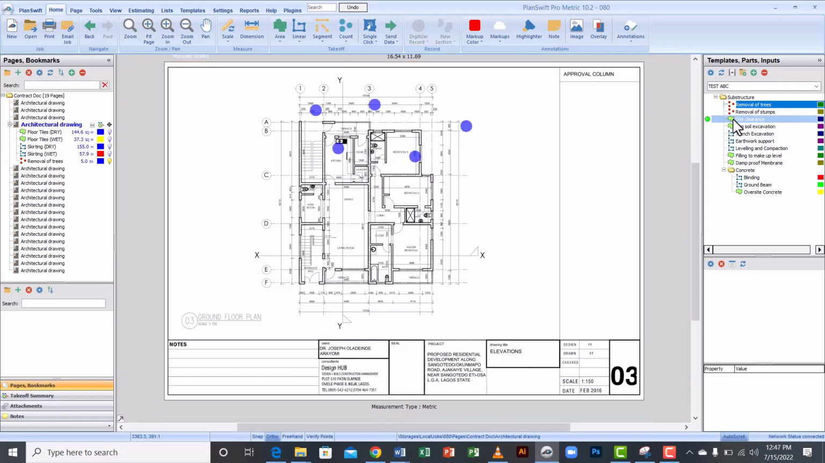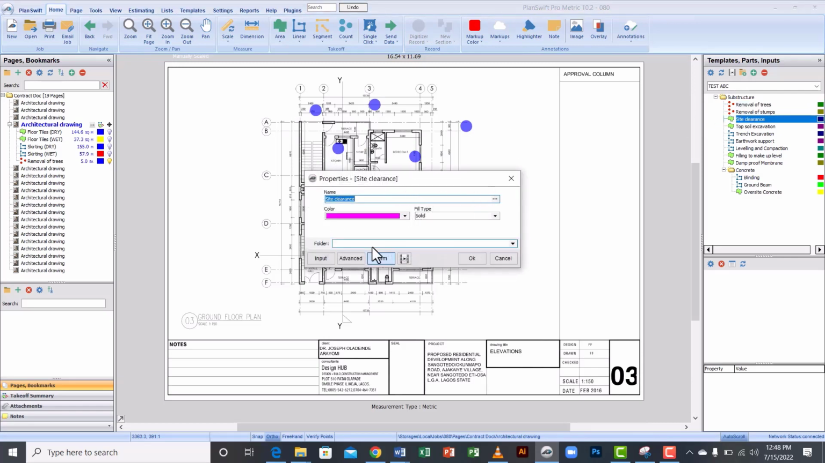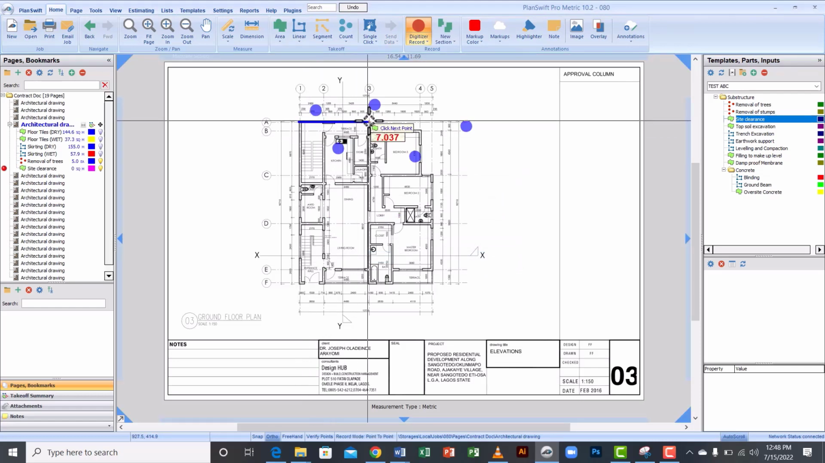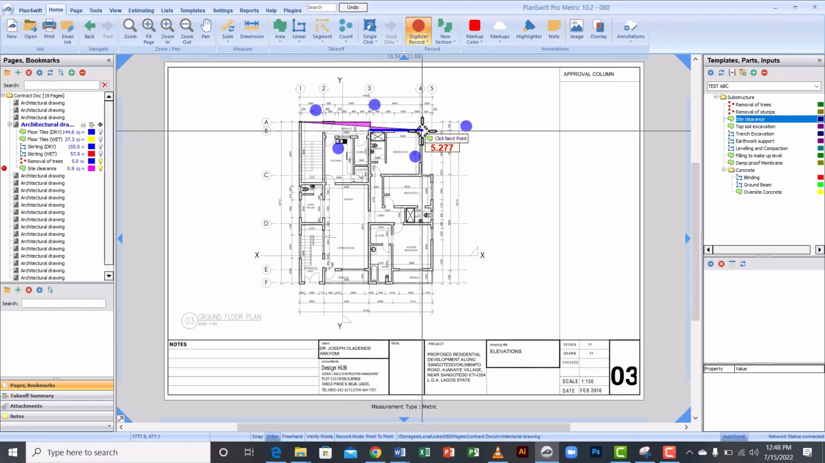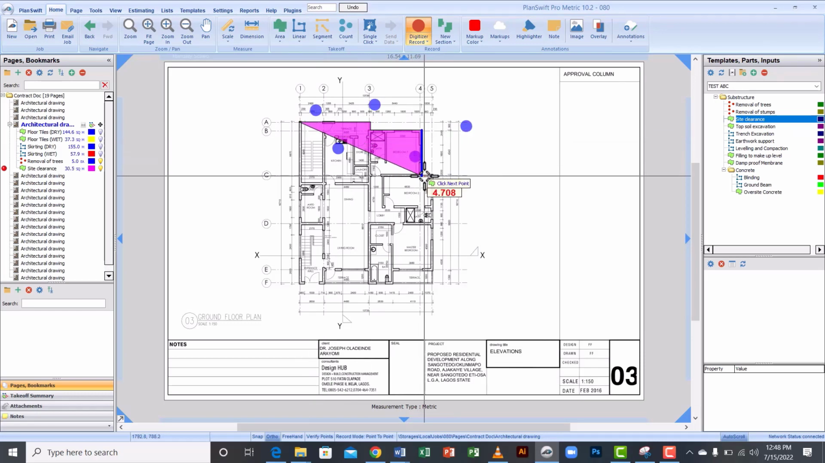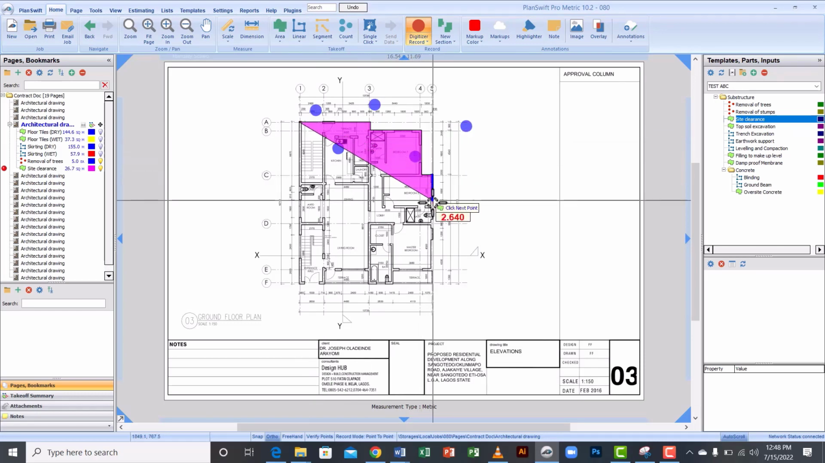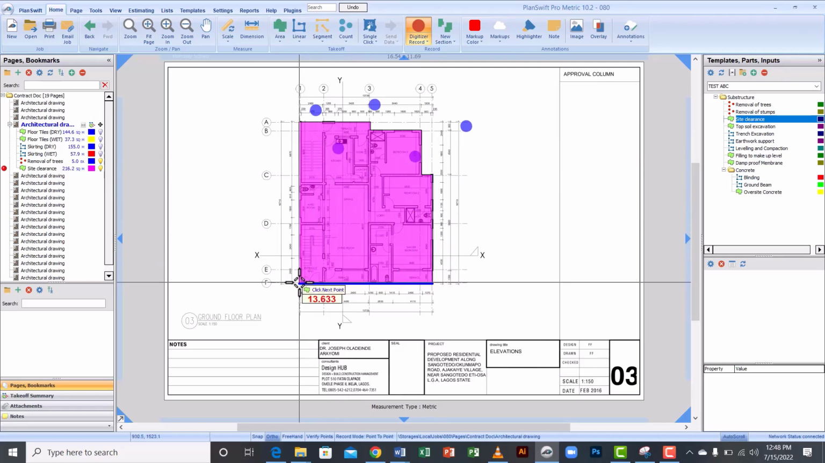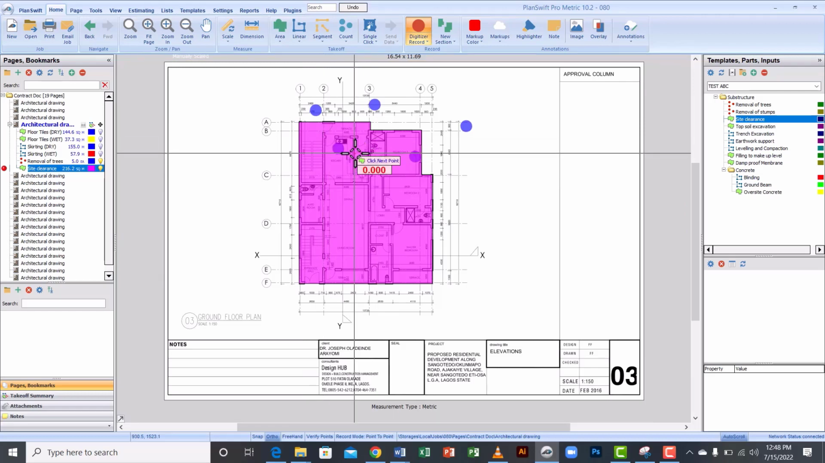If you want to measure your site clearance, then you can click on this and then click OK. And with this, you measure your site clearance with ease. Just click on the end point. So, and then you right click and stop.